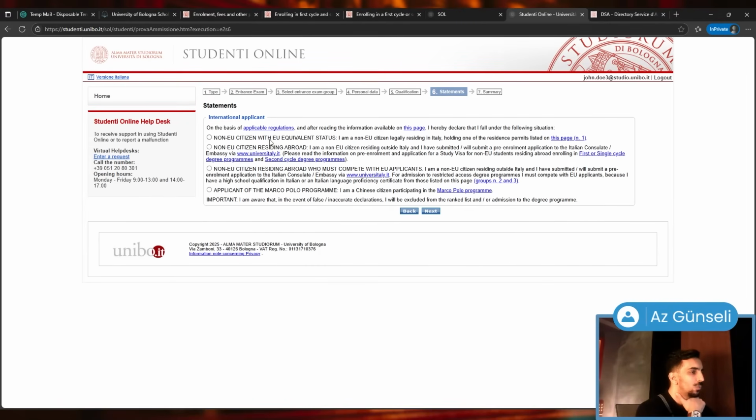Non-EU citizen with EU equivalent status. I'm a non-EU citizen legally residing in Italy holding one of the residence permits listed. Non-EU citizen residing abroad. I'm a non-EU citizen residing outside Italy, and I will submit a pre-enrollment application to the Italian consulate or embassy. This is what you already have to do to be able to study there. So we're going to choose this one, but let's read the other ones as well.